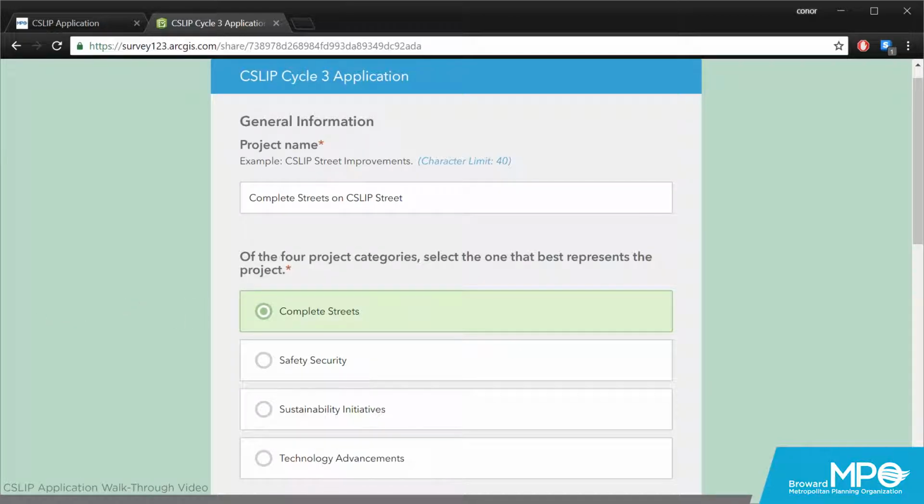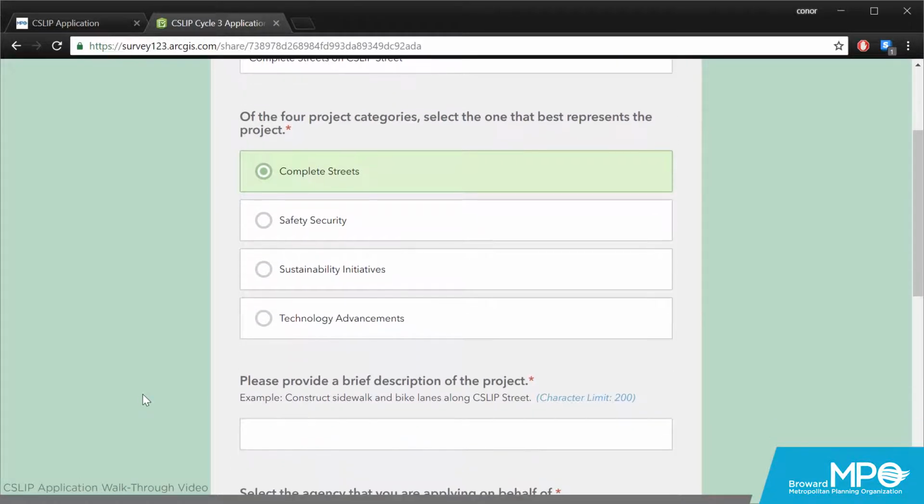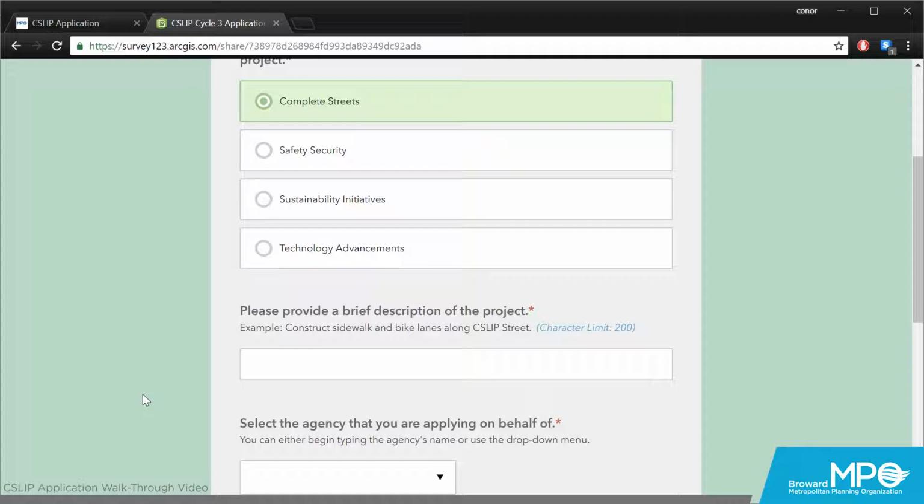Next is a brief description of the project. It does not have to be detailed, since there are more specific questions later in the application that will cover project details. It can be as simple as construct sidewalk and bike lanes along CSLIP Street.